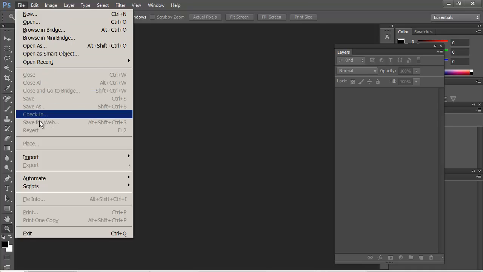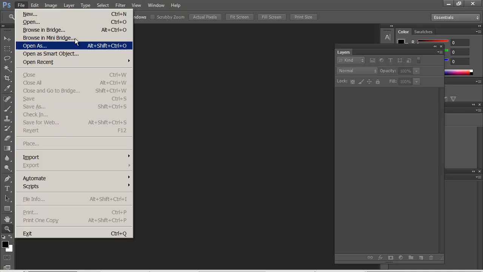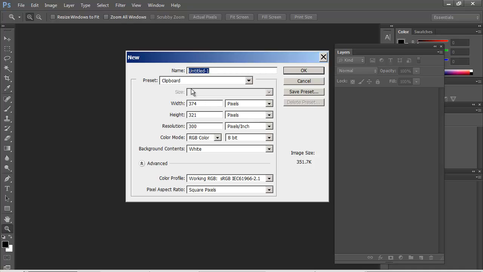Let's go ahead and do a slightly more complicated pattern. Let's say that we were just, well, I've got a mouse, but let's say that we're just drawing something. So I'm going to go ahead and make a new file. And again, since the instructions require it, we shall make it 2 by 2 inches.